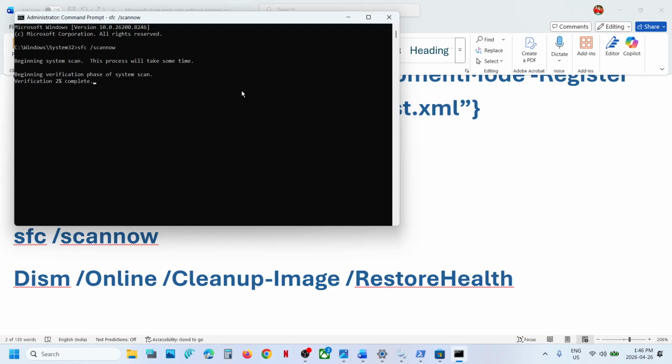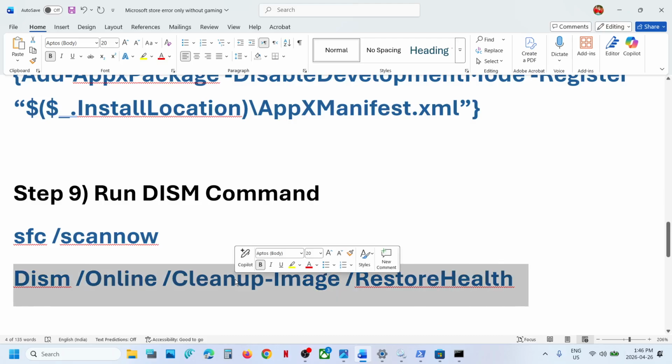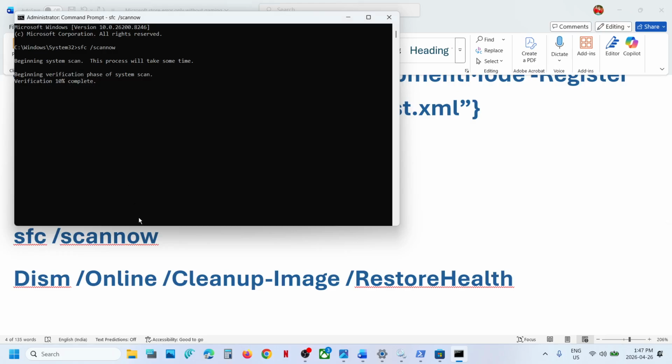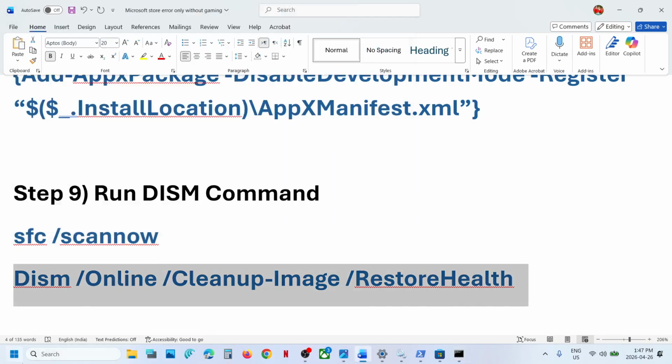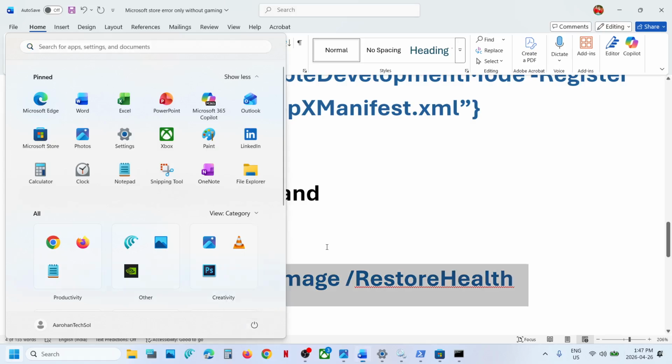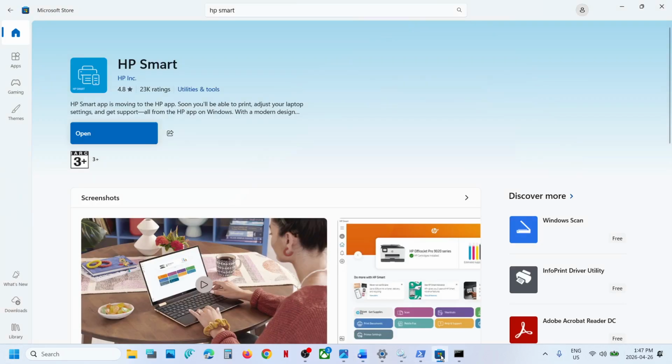Now this process will take some time. It will run a scan. Once the scan is 100% complete, then copy the second command, paste it on the same window, hit the enter key. Once the second scan is 100% complete over here, then restart your PC. And after the system restart, you can open store and then try to install HP Smart.